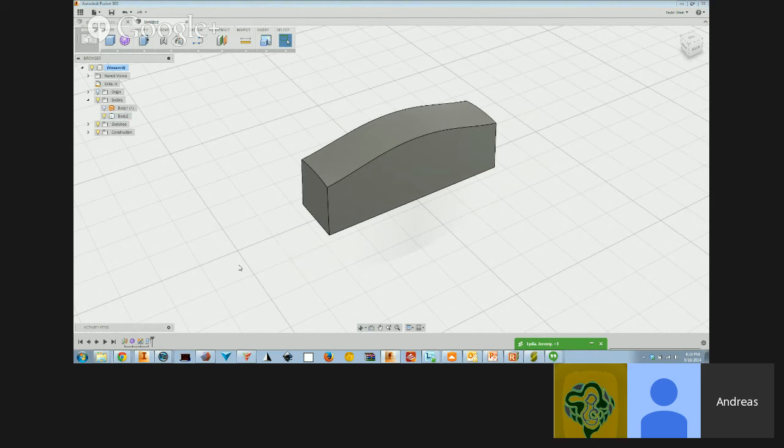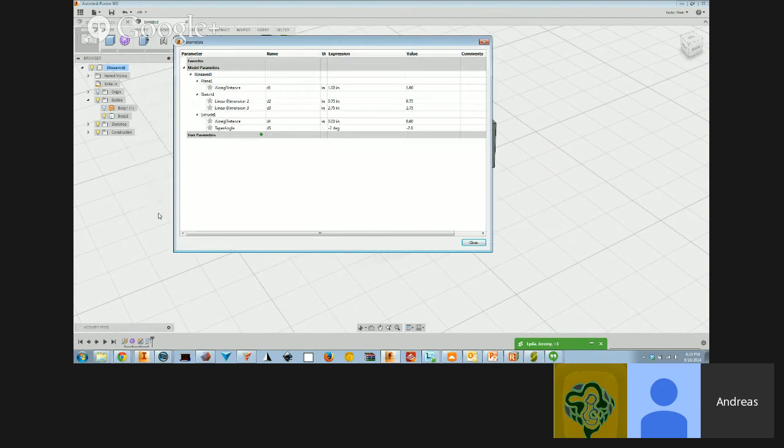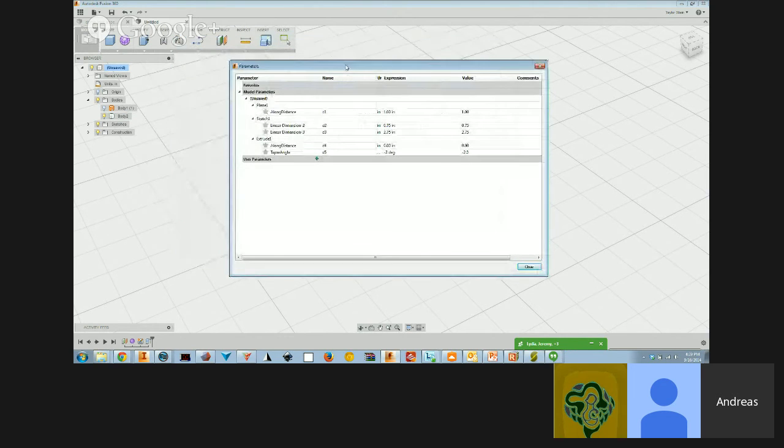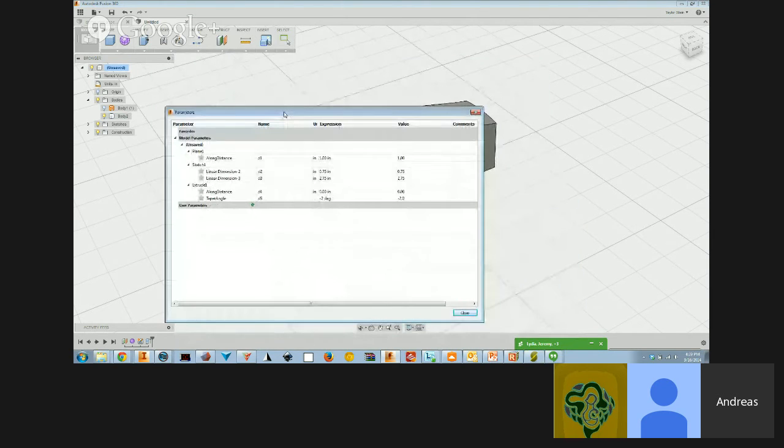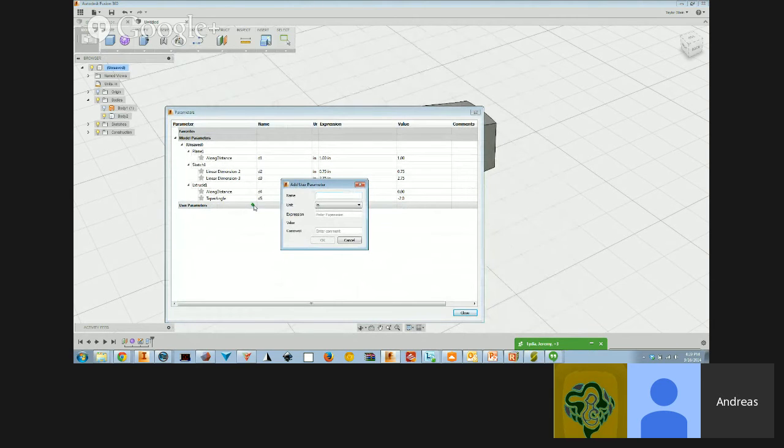And the great thing is that everything I do is captured in the timeline, and every parameter that I use is stored. So if I open up the Modify menu and go to Change Parameters, you'll see that every value I've entered has been stored here. So maybe I want to change, let's see here, the taper angle. I can create my own parameters, so I might want to create one called draft angle, and this will be degrees, and I'll make it -4.